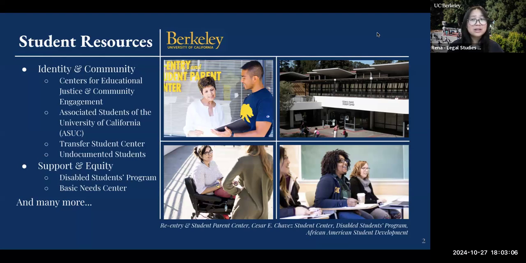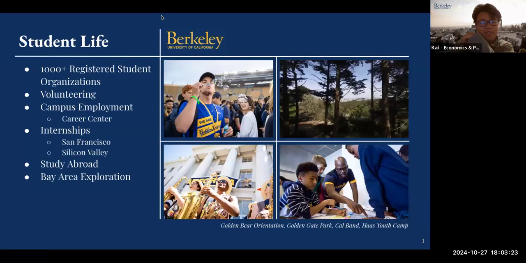They offer financial support, housing support, support with food insecurity. They offer so many things, and they help both the community and Berkeley students. So if you find yourself in, for example, in need of emergency short-term housing, the Basic Needs Center can help you with that. All right, let's move on to student life.